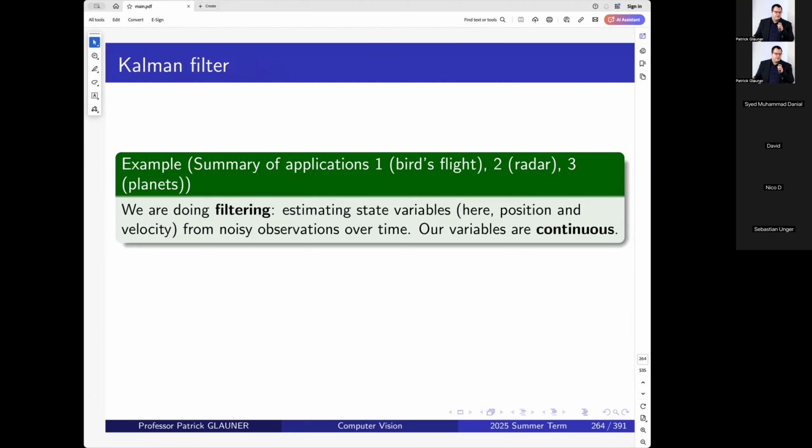These are the tasks you have in temporal models: filtering, prediction, smoothing, most likely explanation, and learning. From now on, we will focus on filtering because of the tasks we have studied before. We saw the bird's flight, the radar, and the planets. And in all of them, we have something in common. We are doing filtering. Concretely, we're estimating state variables, position and velocity, from noisy observations over time.